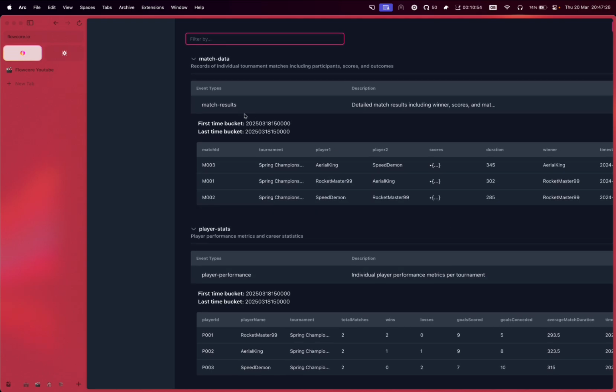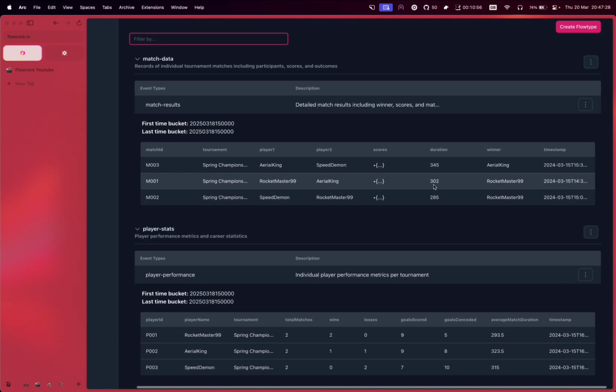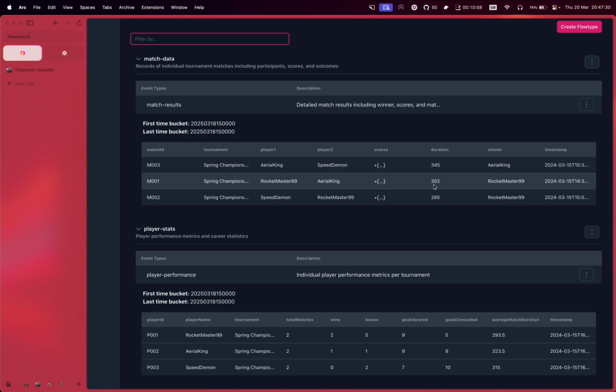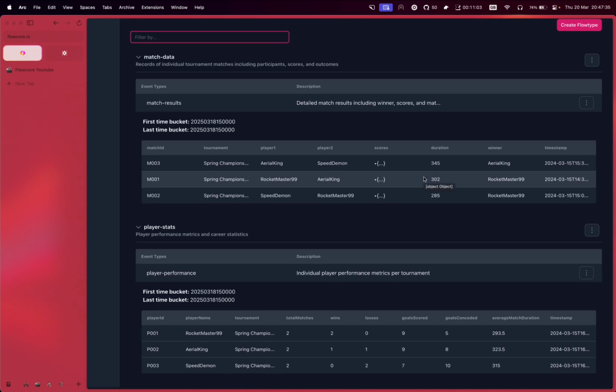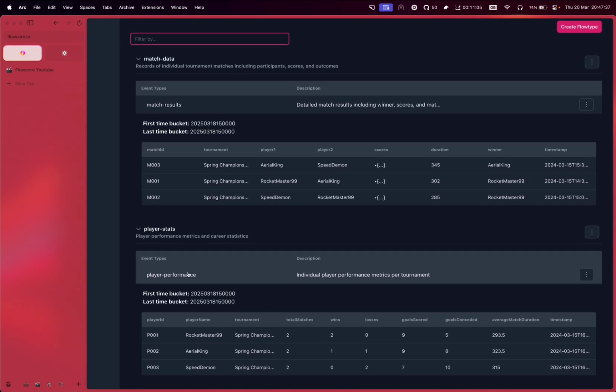And as you can see, you have the match results here, which essentially just contain the match duration, who won, what the scores were, and then player performance is more related to how many goals they got and how many wins and losses and goals conceded and how long the average match is for each individual player.